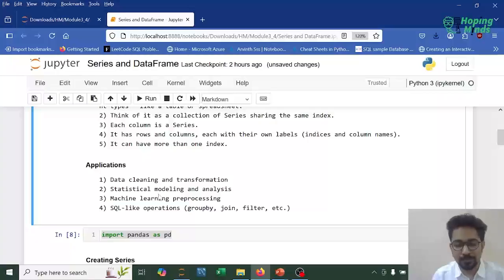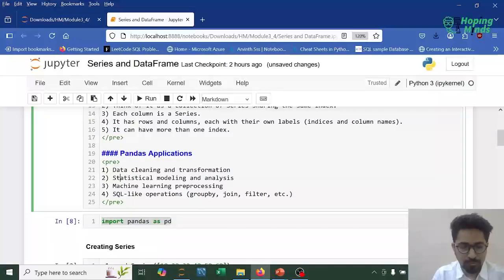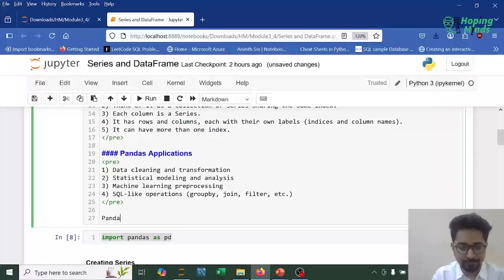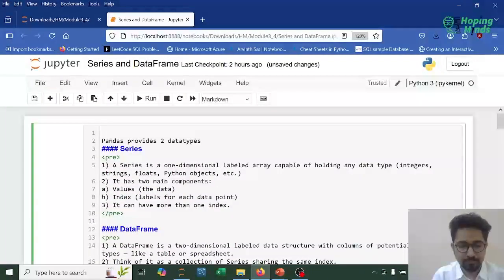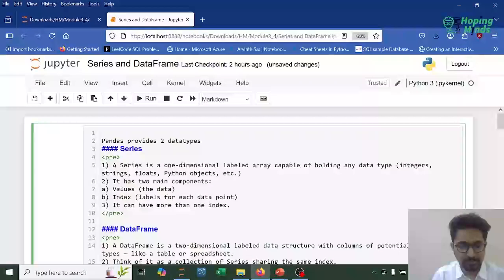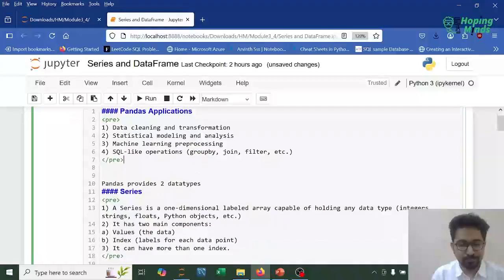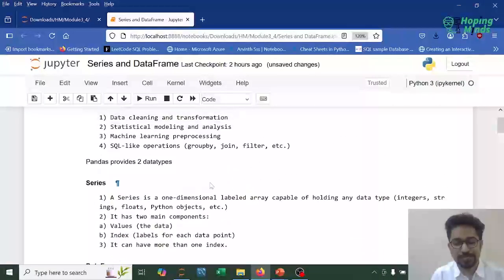So guys, there are two data types that pandas has to offer. So these are the pandas applications. Okay, let me mention the applications on the top. All right, that would make more sense. Now, pandas provides two different data types, namely series and data frame. So let's understand them one by one.